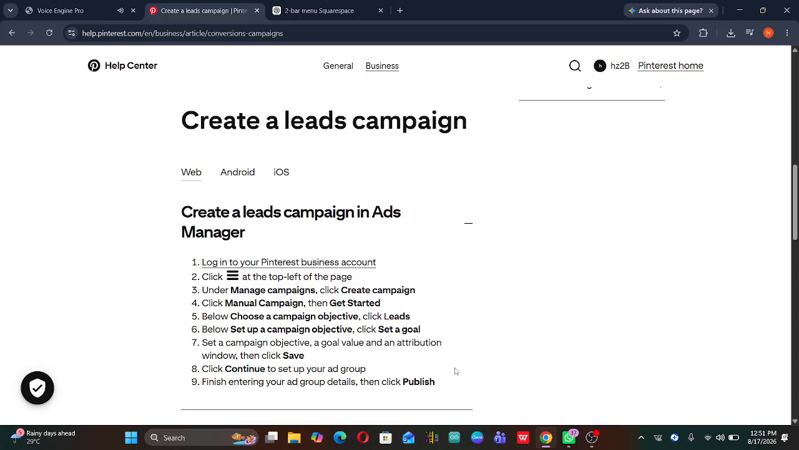And that's all there is to it. Following these steps will empower you to create effective Pinterest ads that drive traffic to your site.